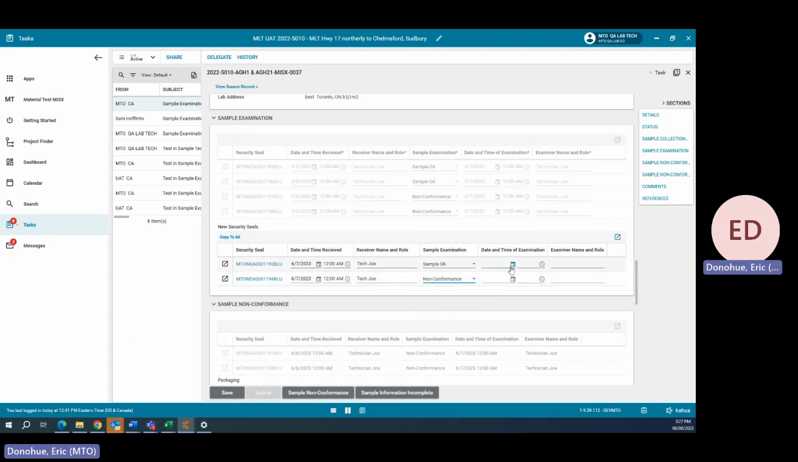But we'll show you what happens if the occurrence happens where we have another non-conforming sample. We are limited to twice through this workflow. We'll enter our name here, and okay, we have another sample non-conformance.